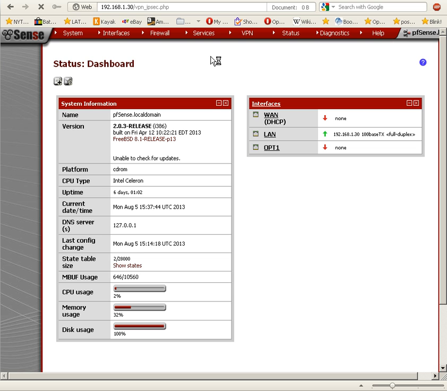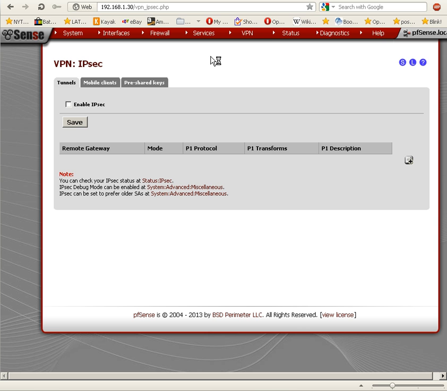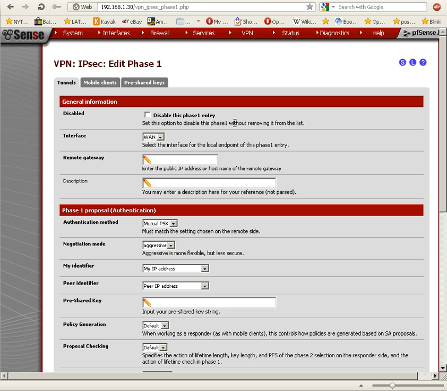I'm going to go to IPSec on the VPN menu here, and there are three tabs here. We want to make sure that Tunnels is selected. I'm going to click on the plus button here. We don't want to disable this phase one entry, and we don't want to disable this interface. The endpoint is going to be the LAN interface, so I'm going to select LAN, and for remote gateway, I'm going to type in the public IP address of the remote gateway, and let's enter a description. My VPN.